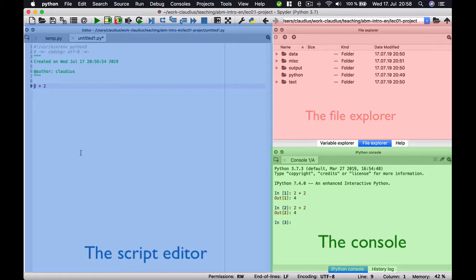So if you want to write a very complex model, it doesn't make much sense to type the stuff in here to the console step by step. It doesn't work anyway. It's better to write scripts, save them, and then later execute the scripts.